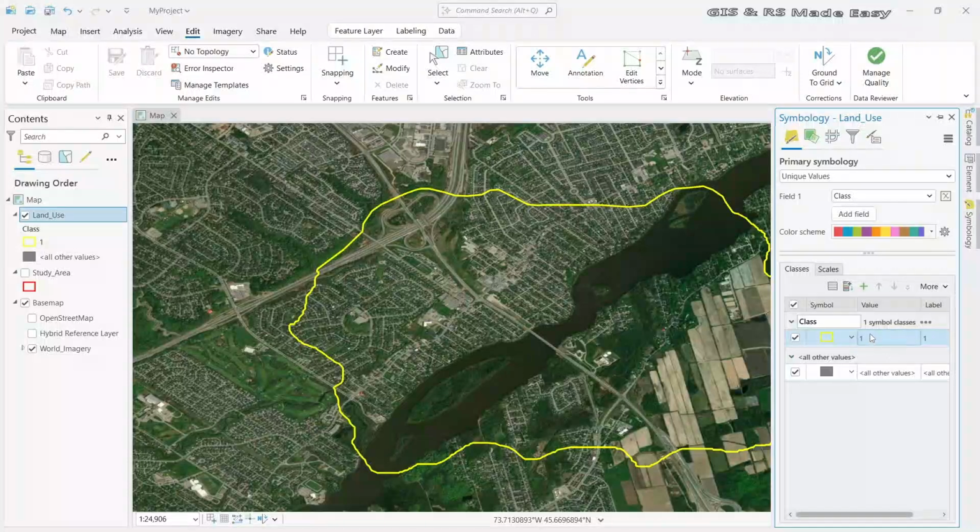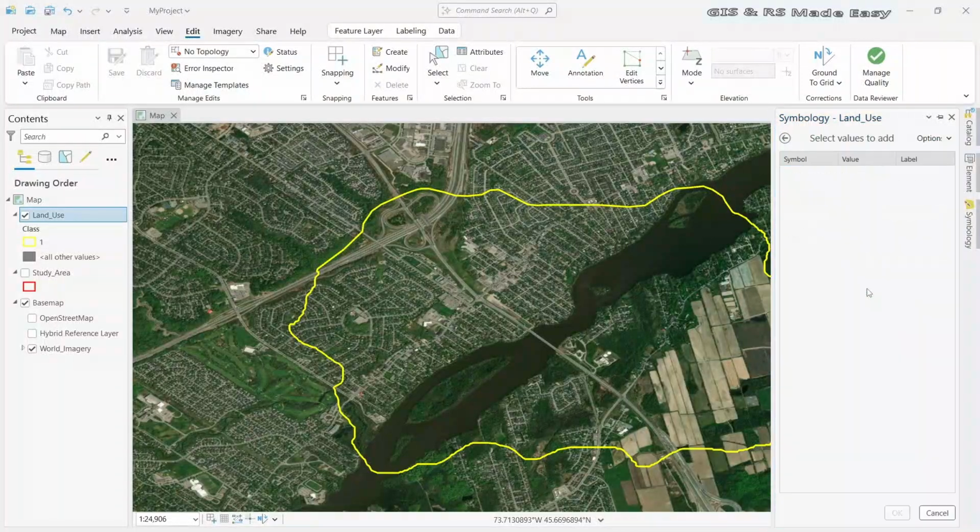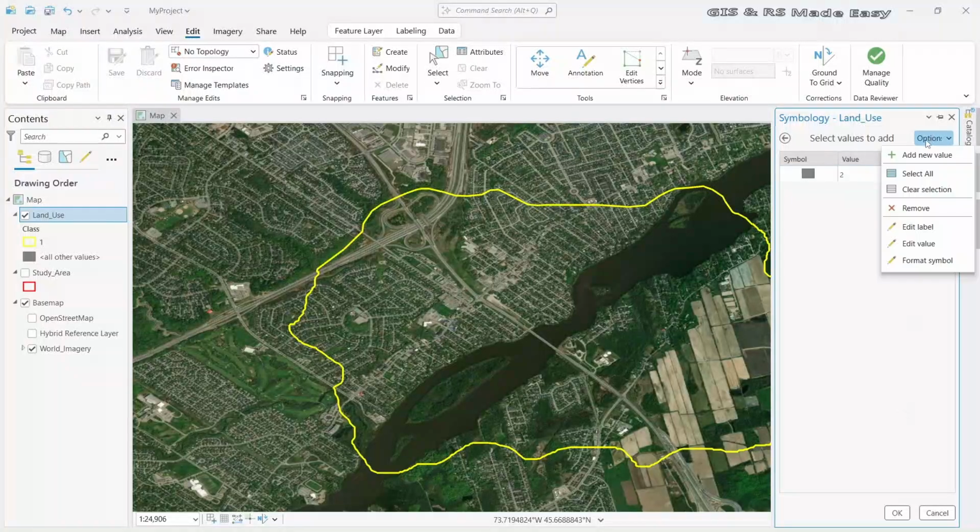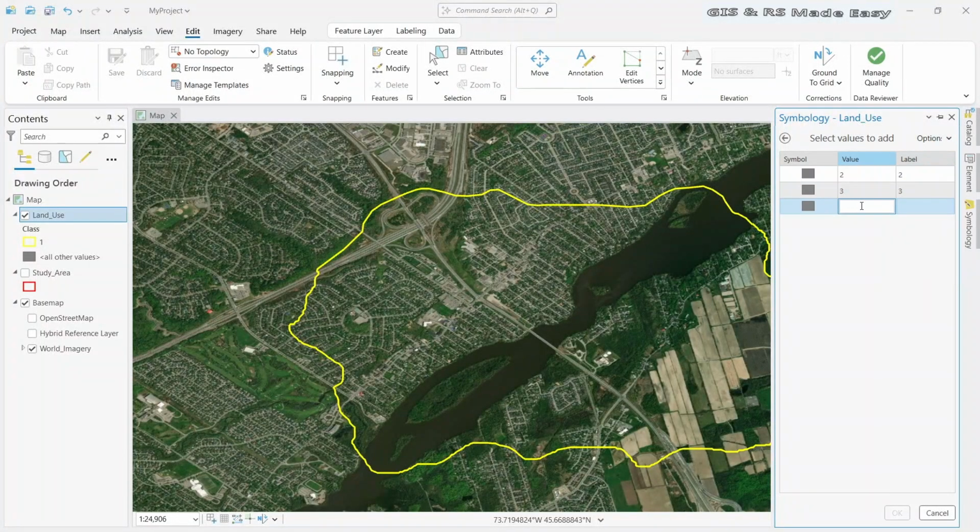Then, since we do not have the other classes in our layer, we will manually add them. Let's click on this class. Now from options, click add new value and make the value 2 and the level also 2, and add another one, make level 3 and value 3, add another one, 4, and finally 5.